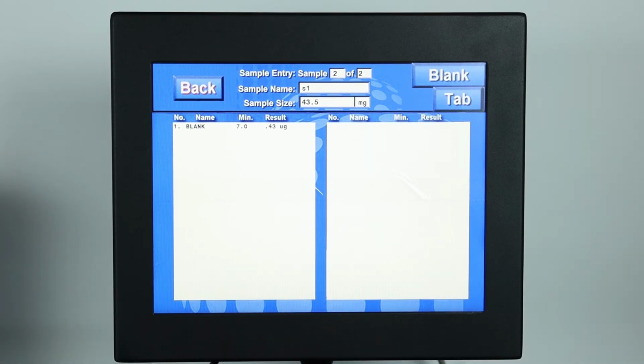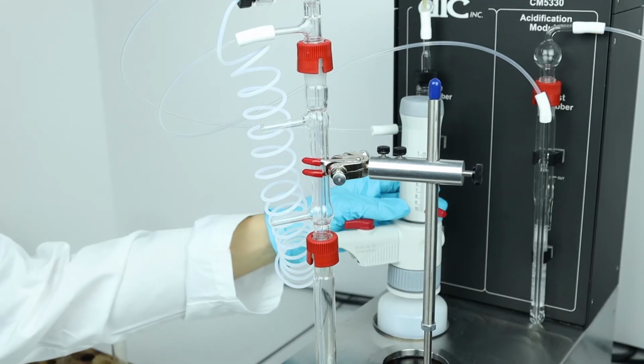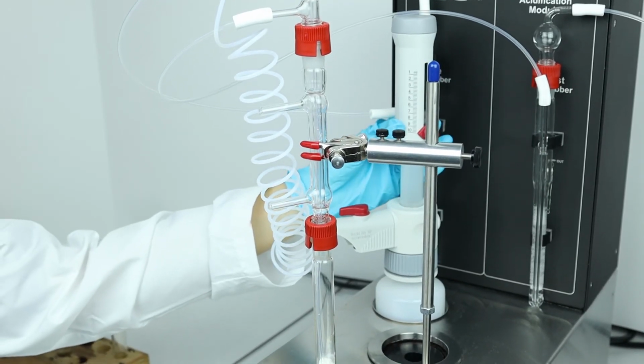We can see that the percent T is slightly elevated because there is trapped CO2 from the air that was inside the flask. The system will purge that and the percent T will go back to 29.5. When this is done, the cell current is 0 and the system is ready to begin analysis. To begin sample analysis, press Begin Analysis and pump acid into the sample column assembly.